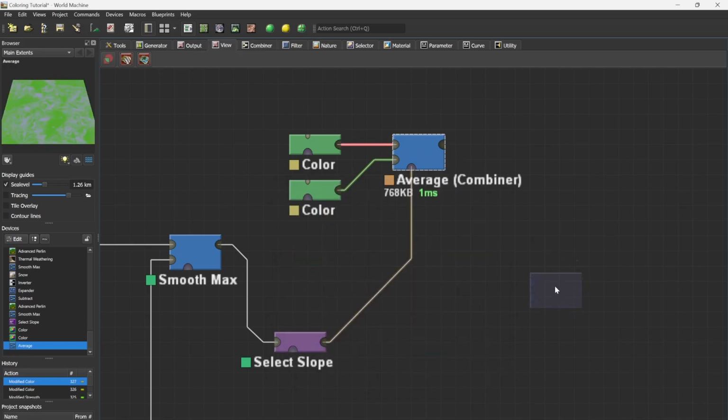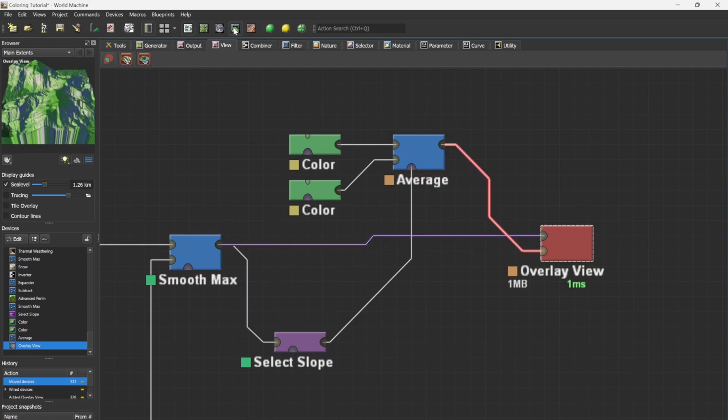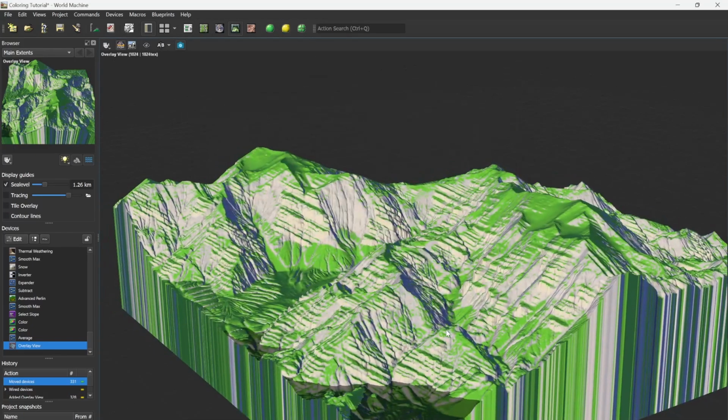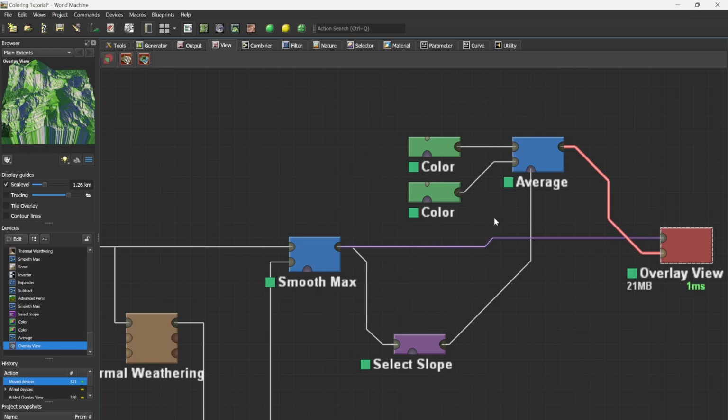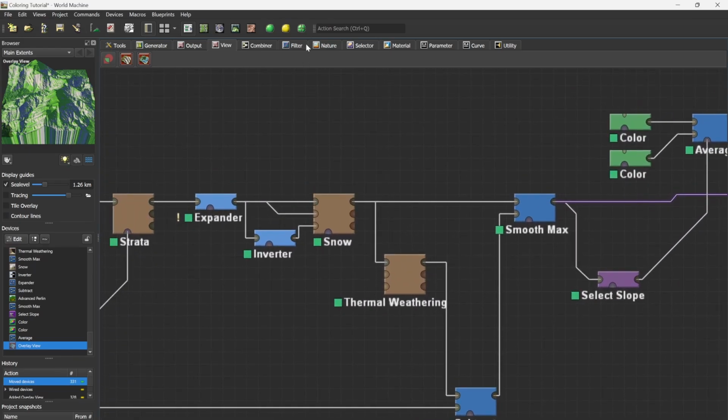If we now look at it using an overlay view, we can see that the terrain already looks colorized, but it's a bit boring. We would like to have some snow on here, some talus, and some erosion. Perhaps even use the strata device. The latter we're going to use right now. We're going to go to the strata device.